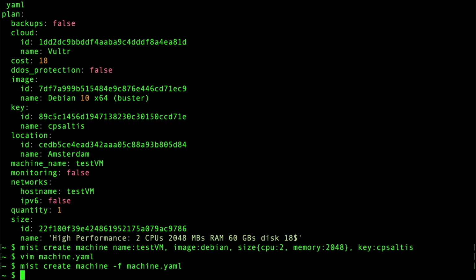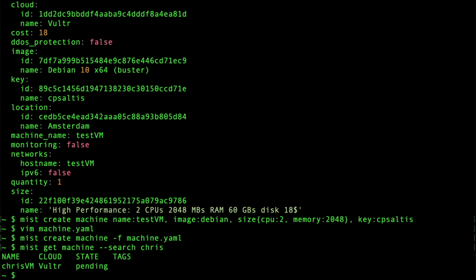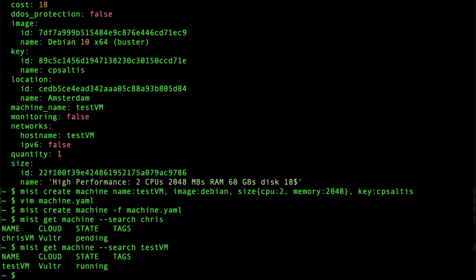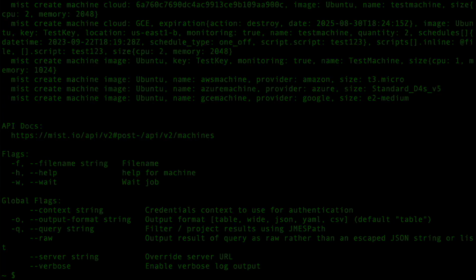Okay, so both machines are being provisioned as we speak. Let's see what happened. Is anything ready? With --search, Chris. Yep, here it is. The second one is also being created as we speak, and the first one. So this is how you can provision stuff in Mist. For more examples, specifically on how you can create new machines from the command line, you can get them from here with several details and some really nice examples.